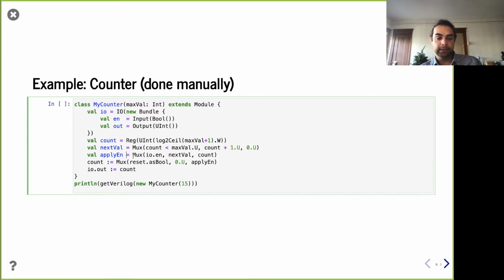Okay, so then we also have an enable here for whether or not we should be counting, right? Because we don't want to be counting every cycle always. Maybe we'll have a counter a little bit more sophisticated where we have an enable where we can tell it to, when enable is high, it keeps incrementing once per cycle.